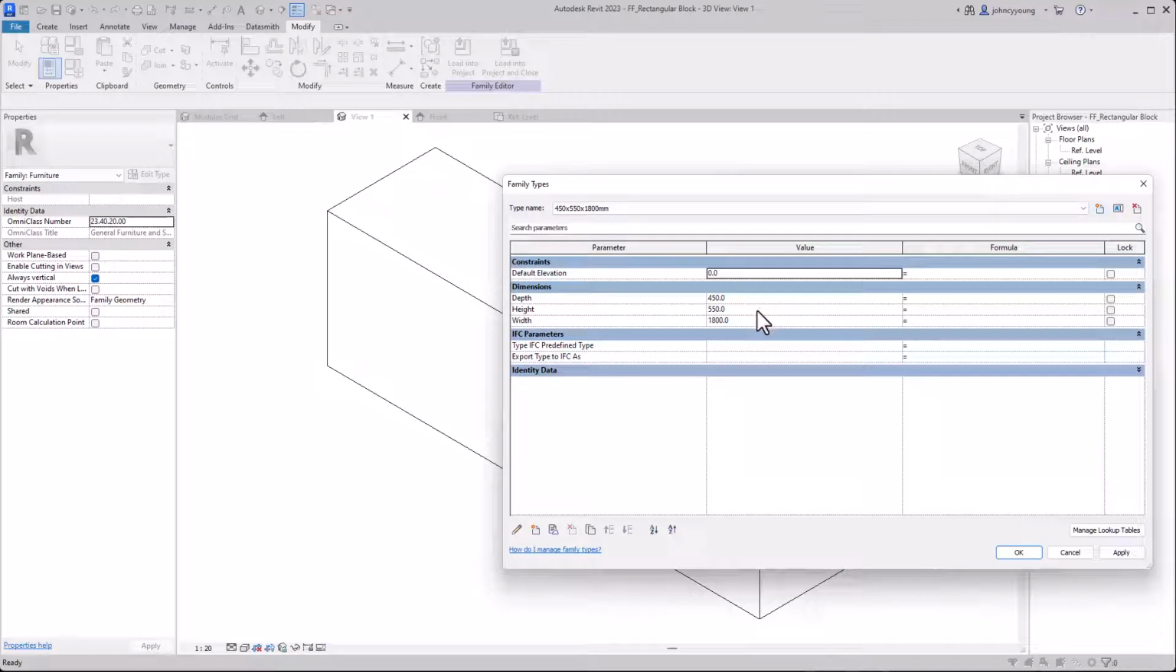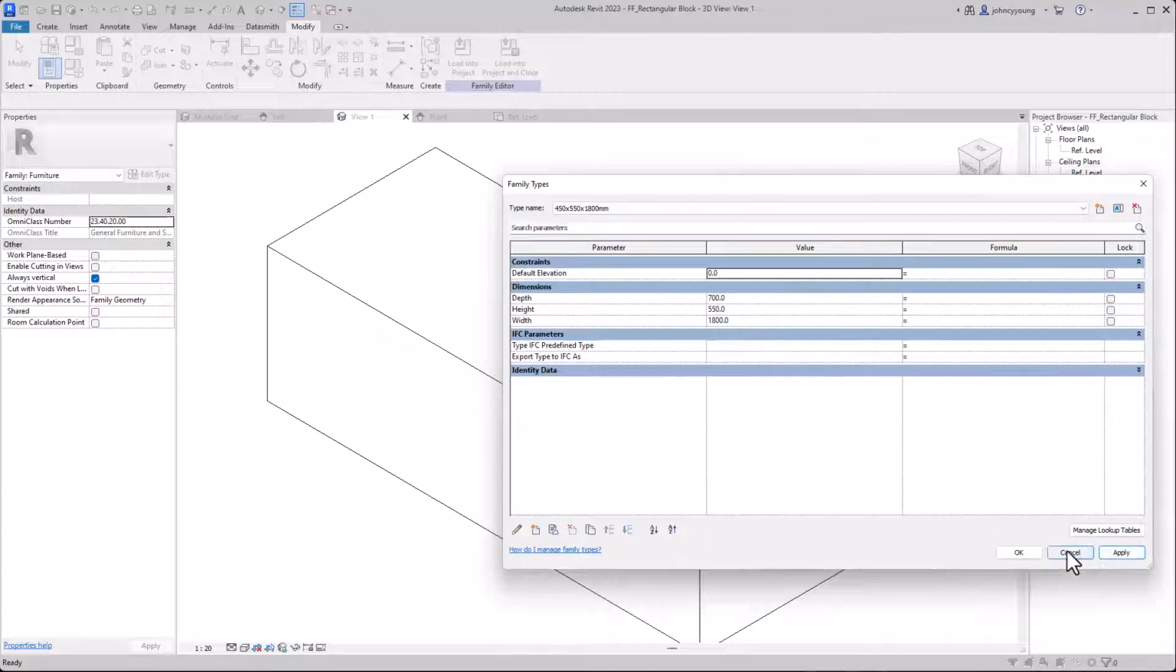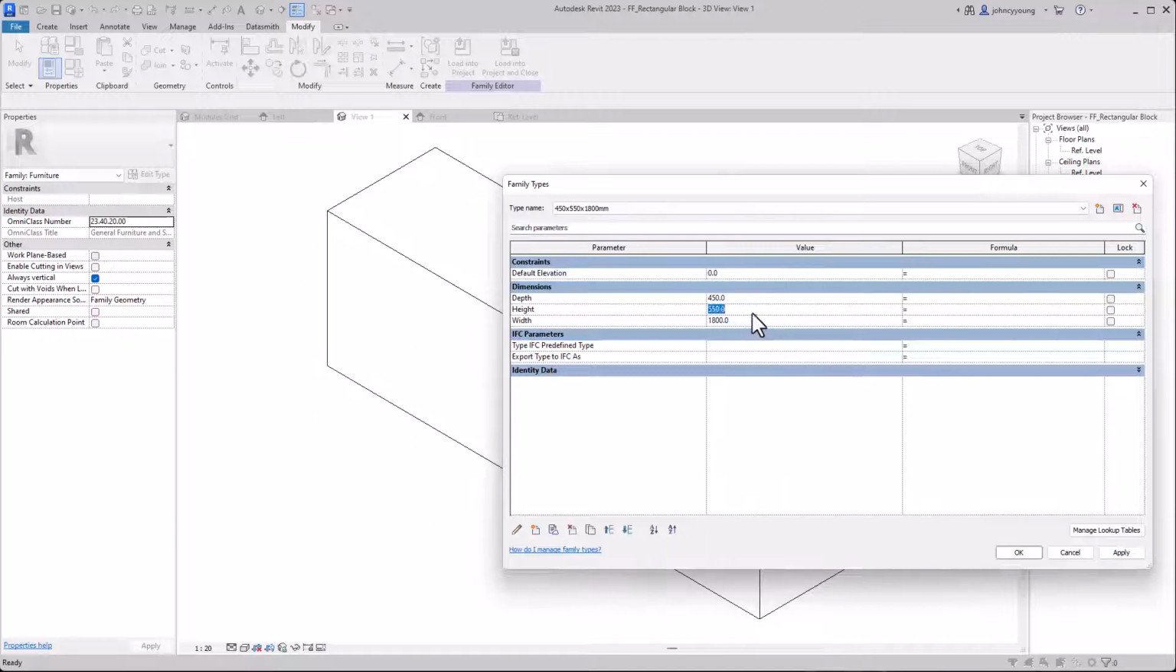To flex the model, we just need to change the dimensions here. So if we change it to 700 and hit apply, we should see the changes happening. Yep. So which means that the depth works fine. We can check the height. Let's make it 900. Yep, that seems to work fine.